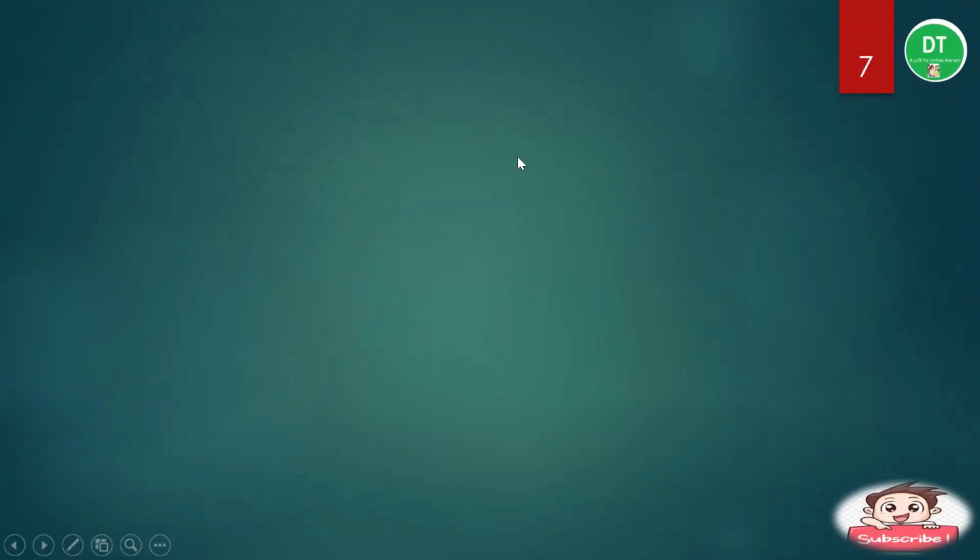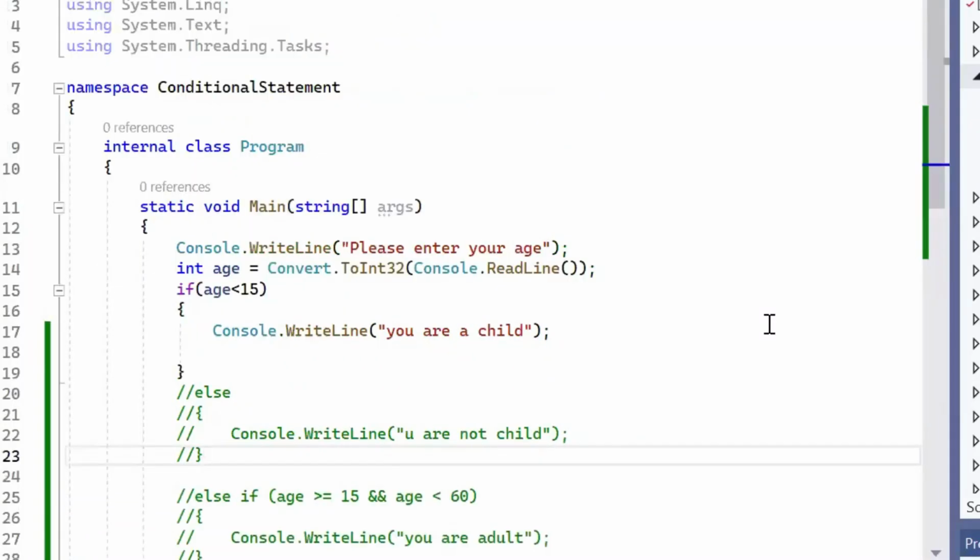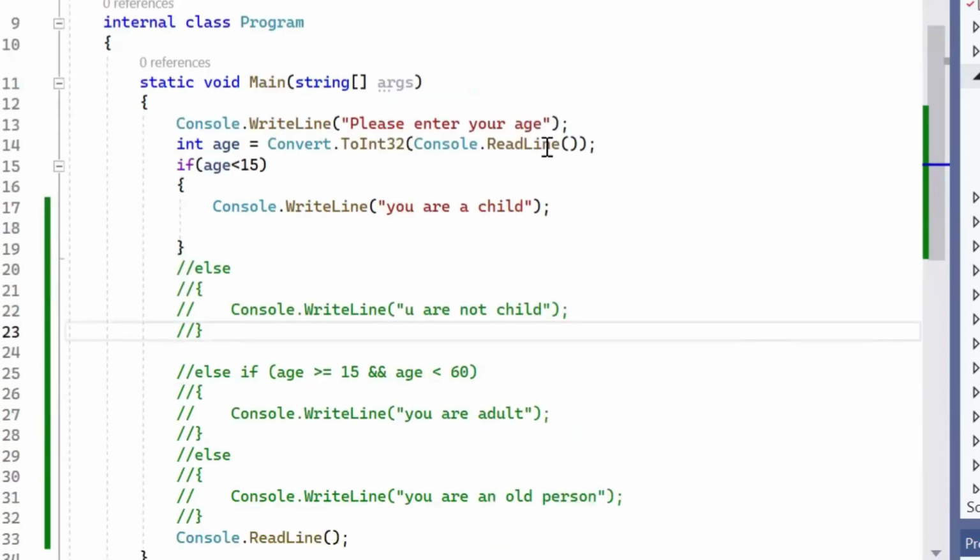Now we'll see the example in Visual Studio. Here in Visual Studio, you can see that I have created a project. The name of the project is Conditional Statements. And here in the code, you can see that I have written an if block.